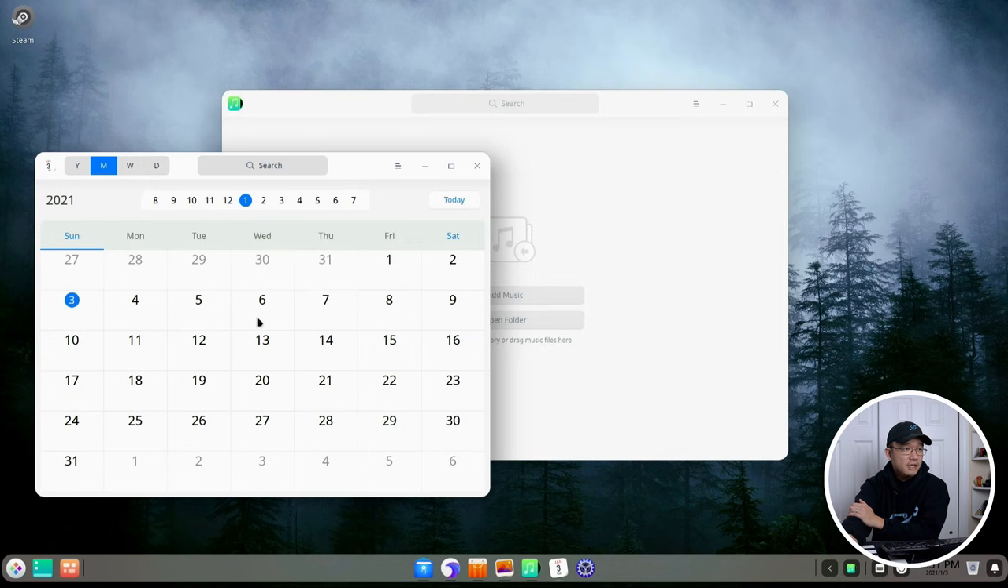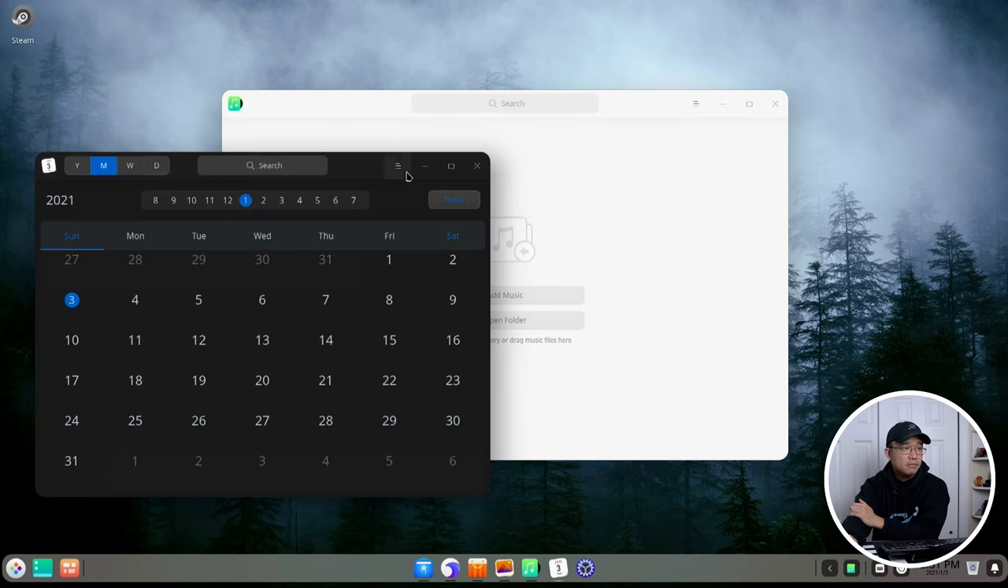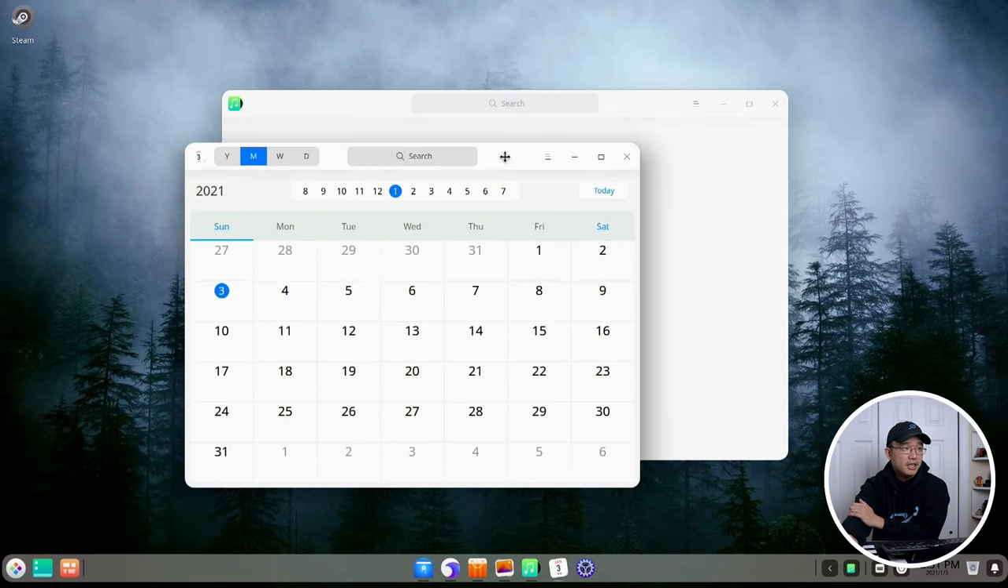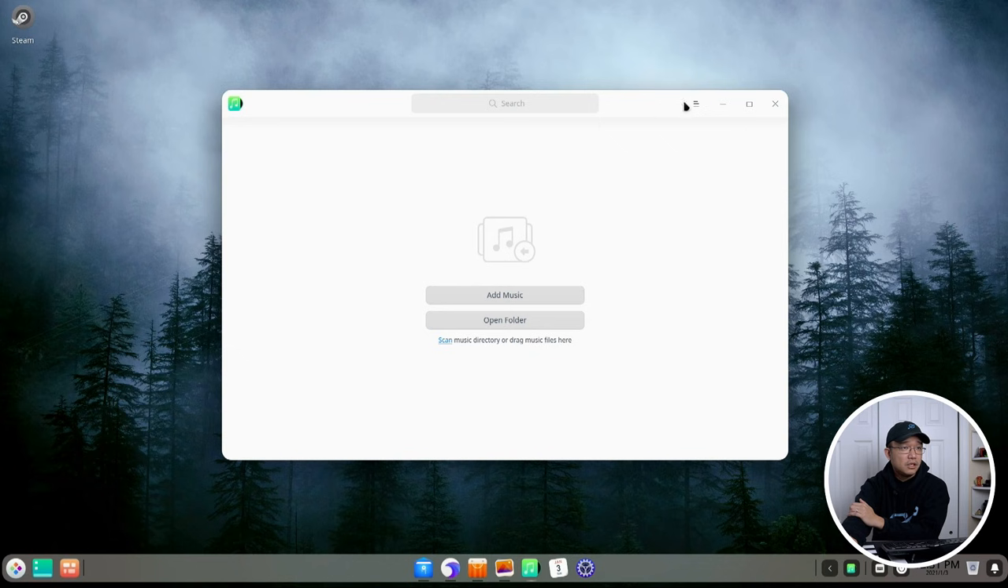Calendar's not too bad. I guess it's easy to look at. Can I sync it with anything? Let me go to theme. Dark theme, system theme. That's it. I don't think you could actually sync it with Google Calendars or anything. I don't see anything that you could do it with.